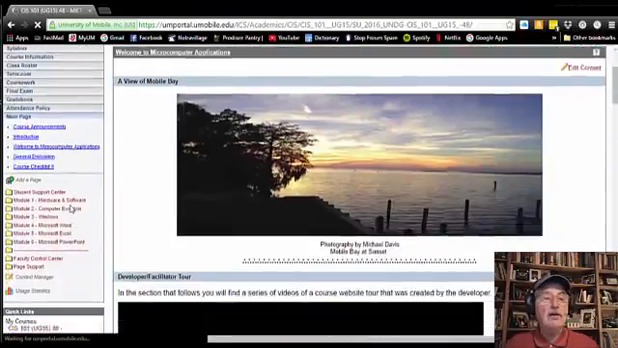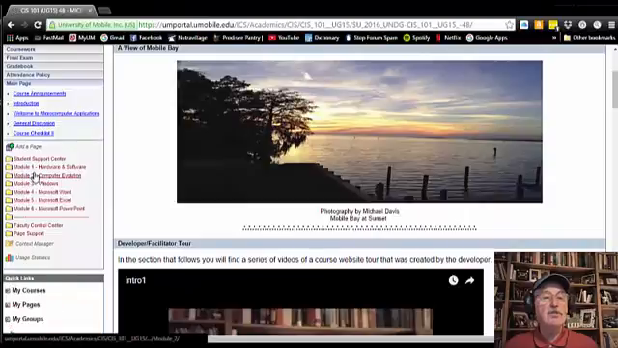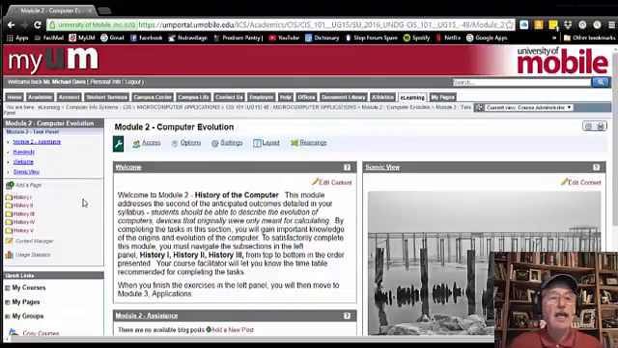And look over here on the side. Here's Module 2, Computer Revolution. I'll select that one, and I see that there are 5 subsections in this one. The last 2 subsections you may not see. They were optional, good information, but the required subsections are History 1, 2, and 3.